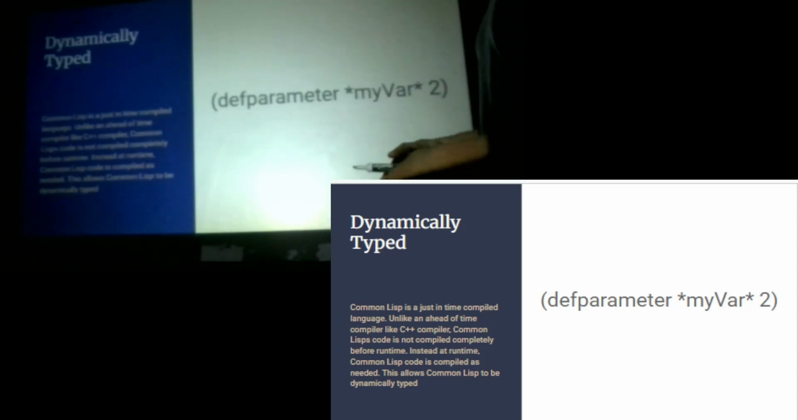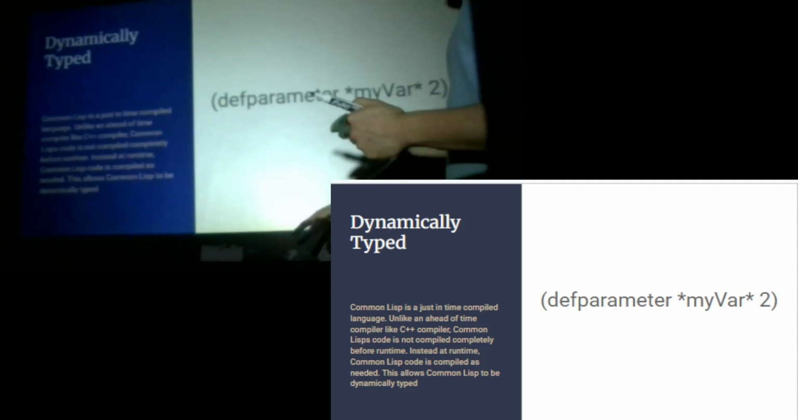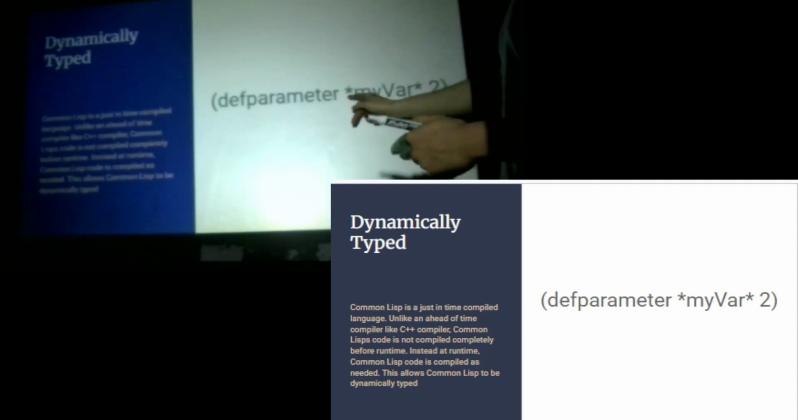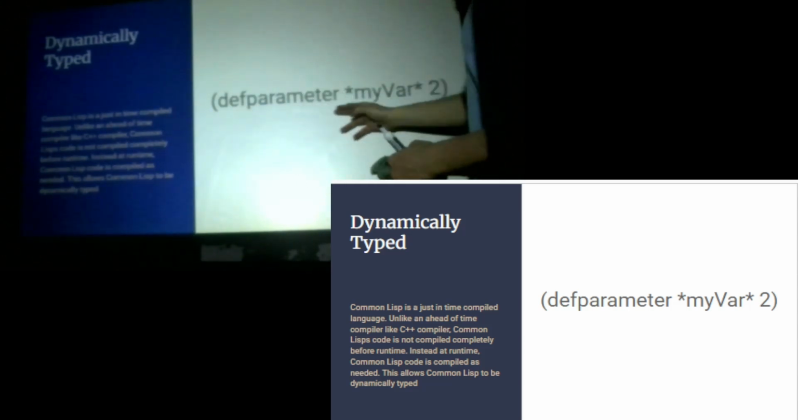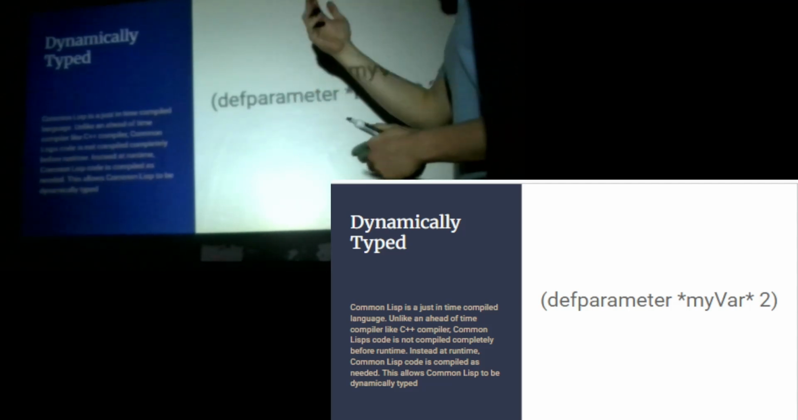Whereas in Lisp, you'll see there's a very much a lack of any identifier. This is a global variable, really a global parameter, kind of the same thing in Lisp. defparameter *myvar* with the value 2. These stars indicate a global variable, but that's beside the point. What I'm getting at is there is no hint to the compiler as to what data type this is. It's interpreted at runtime, kind of.